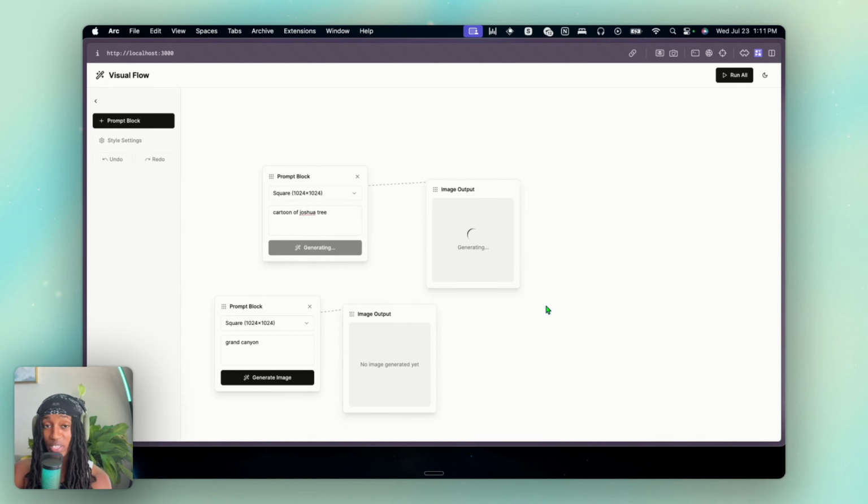The thing about ChatGPT image 1 or the ChatGPT 4o image model is that it takes a while. It takes time to generate images, but it gets a pass because the image quality is very, very high.